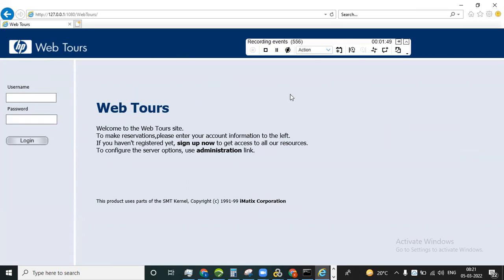Now we need to stop the recording. This is the stop recording button. Everyone able to see? Yeah. This is the stop recording button. Just click on the stop record button.